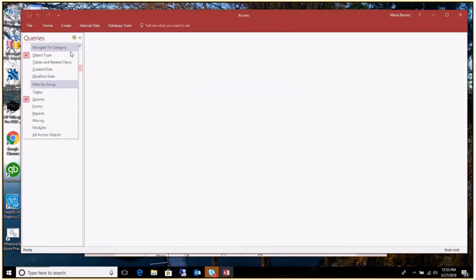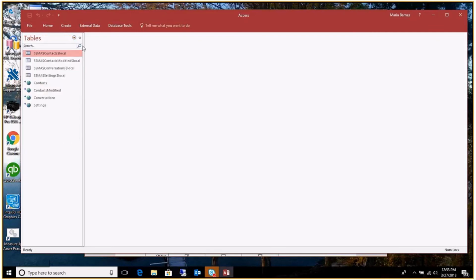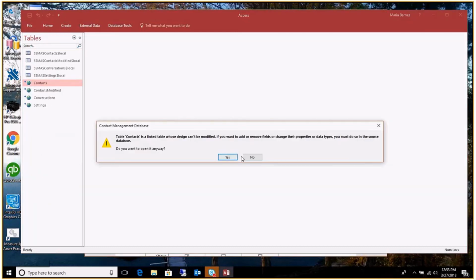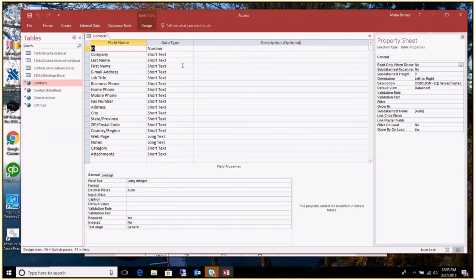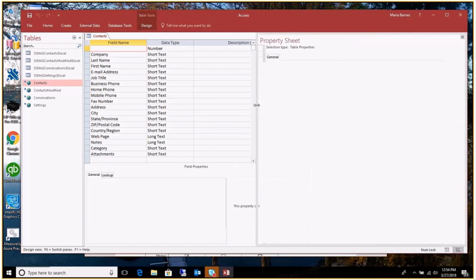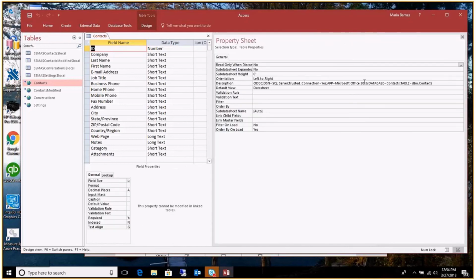And that's my contacts database, and that's a pass-through query. So what I'm going to do is look at one of my tables in design view, even though I can't really change the design. What I'm after here is the ODBC connection for that.